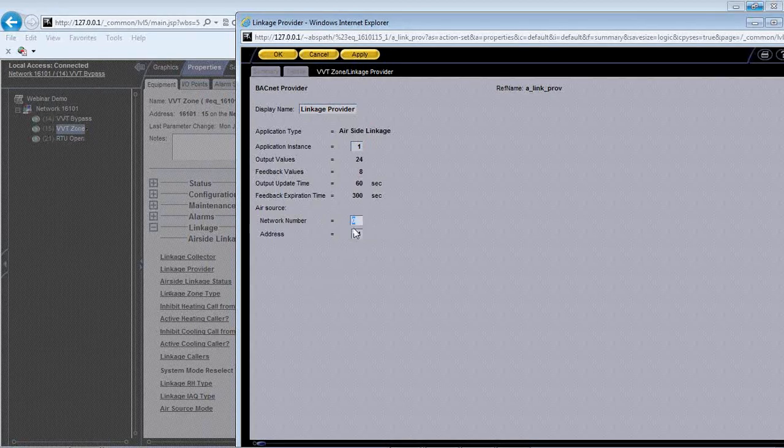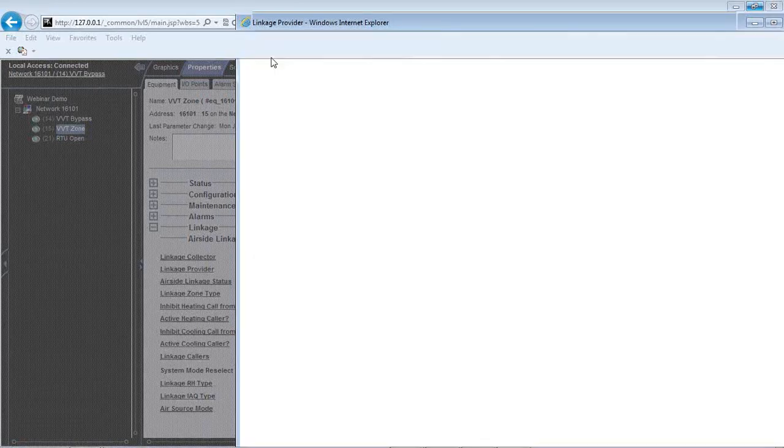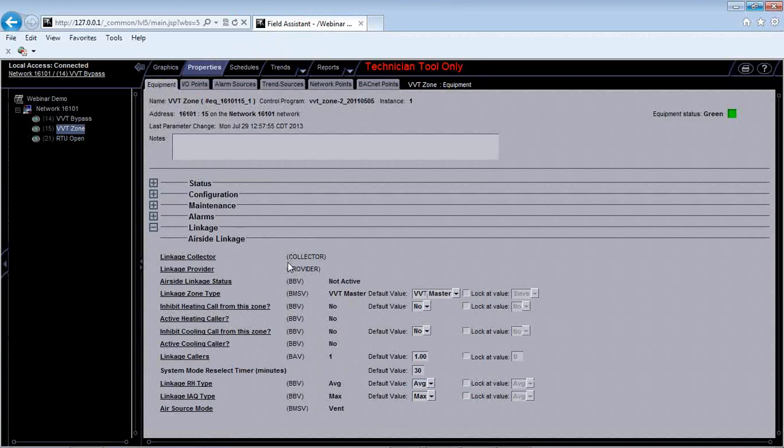That's what's going to auto-generate whenever you have Field Assistant connected to a system. It's going to be 16101. So I type in my network number 16101, my address is 21, I hit apply, I hit OK. Now my VVT master knows how many slaves to look for and what air source to look for.